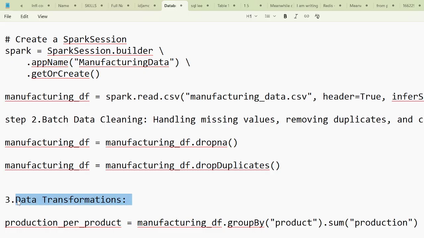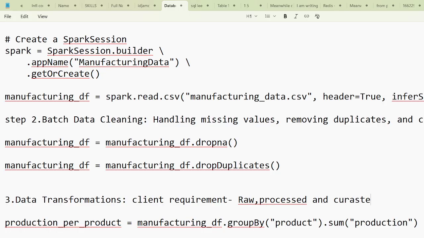So after we are done with this second step, we go to the third step. It is for data transformations. It depends upon the client requirement. You can mention the client requirement. So here you can add like we are modeling the architecture like the raw, process, curated layers.